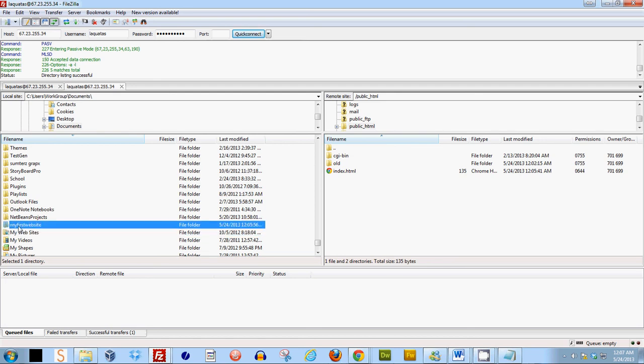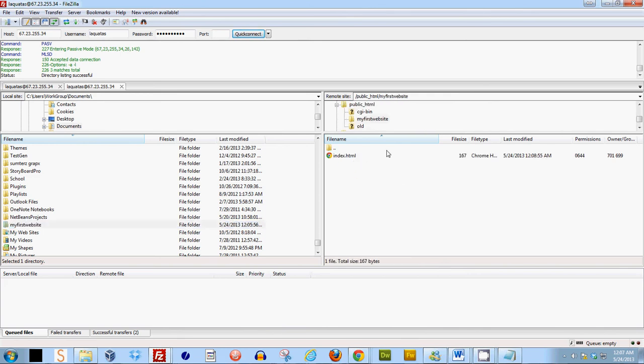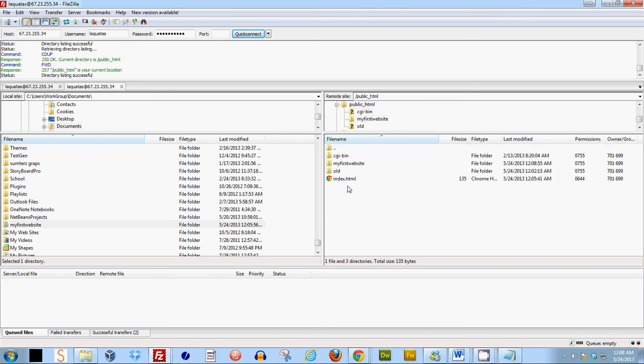If I click on that folder, left click, hold down, and drag it over just as I did with index.html, you notice that folder is now over there. Now if I click on that folder, I can go inside it, and you will see my path is public_html / my first website. So when I actually go to albanytechweb.com / my first website, that's going to go up to this file.